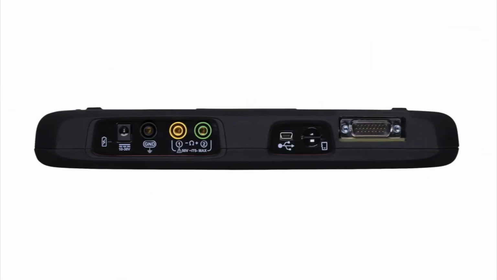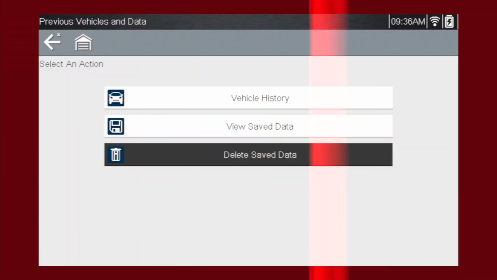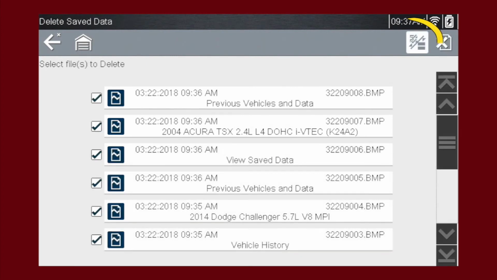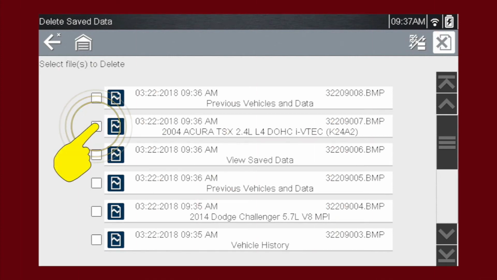Data files and screen images are saved on the removable micro SD card in the tool. The tool software is also on this card. To delete a saved file, select Delete Saved Data from the menu. You can use the Select Deselect All icon to clear all saved data files at once, or select the checkbox for one or more files you wish to delete. Then press the Delete icon.